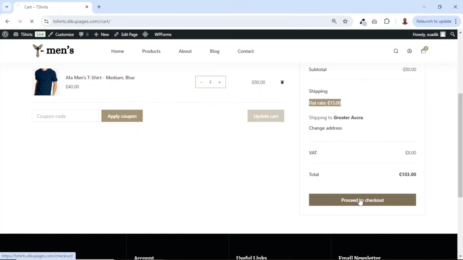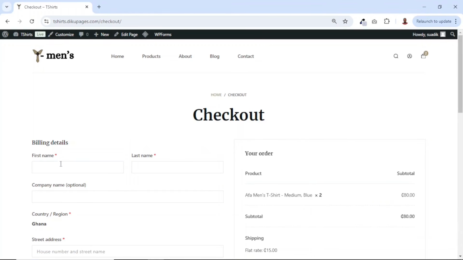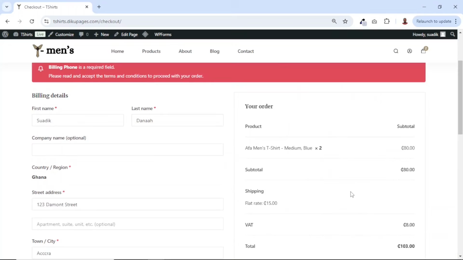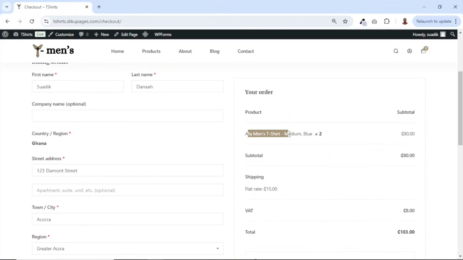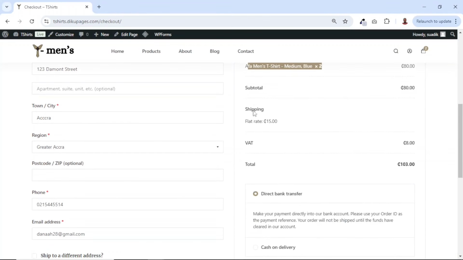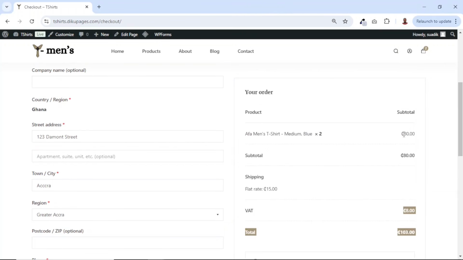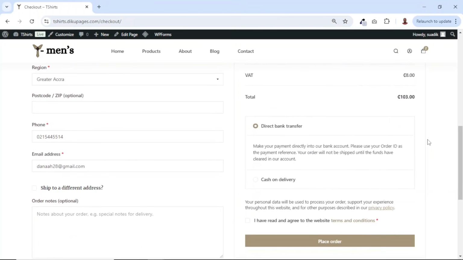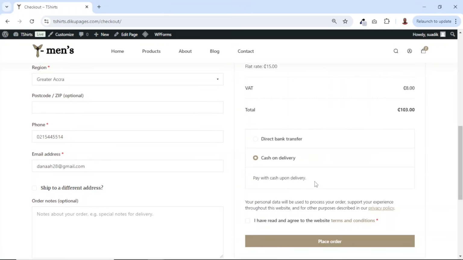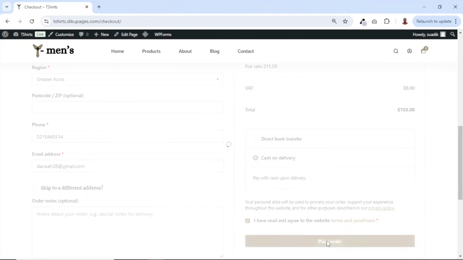I proceed to checkout. I'll go ahead and enter in my billing details. Going up, this is my order summary. This is the product I've selected. Shipping is set to 15 Ghana cedis. VAT is set to 8 Ghana cedis, and that is 10% of the price of the item. Going down, I'm going to use cash on delivery. I agree to the terms and conditions. Then I go ahead and click on place order.